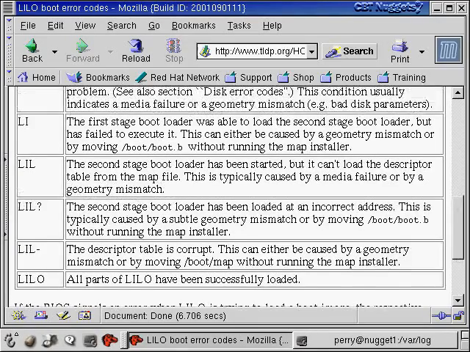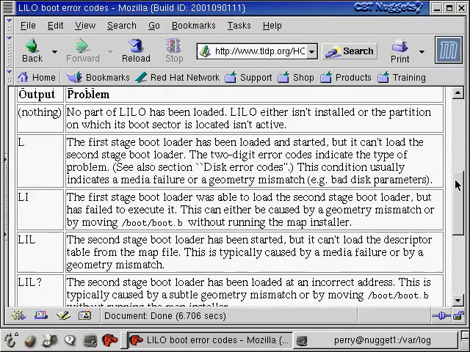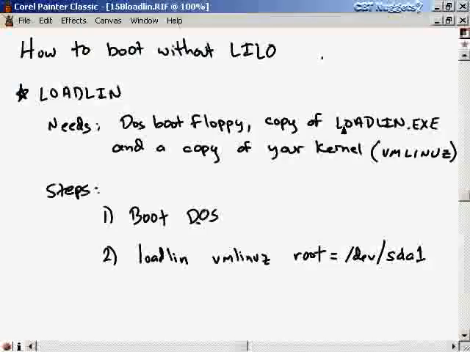But the bad part of that is it's a tough error to recover from. It's not that tough, but you have to be prepared to boot your system without using Lilo. So let's get to that now. Let me explain how to boot without Lilo.